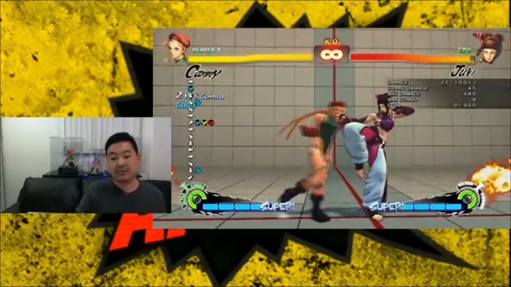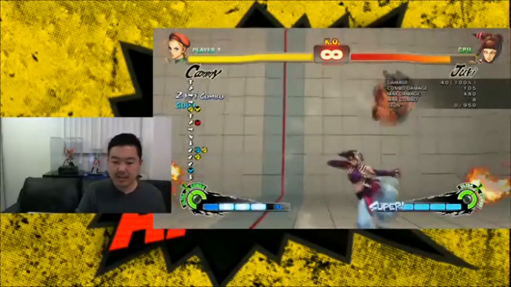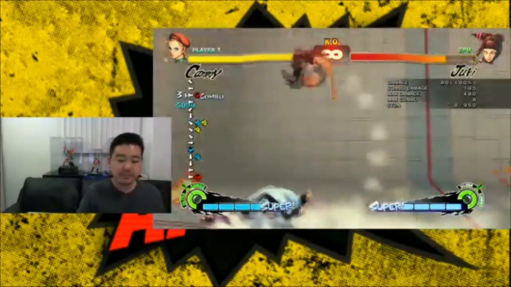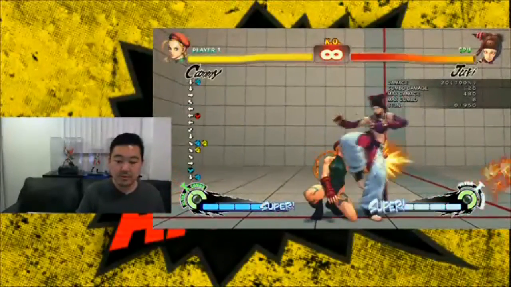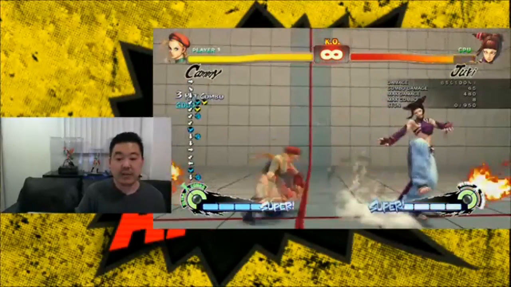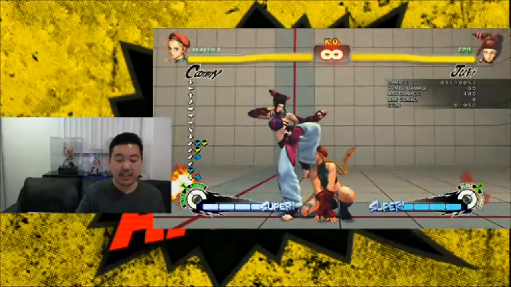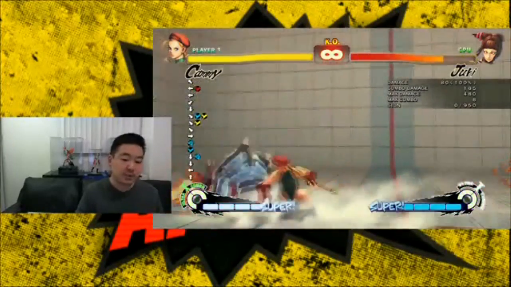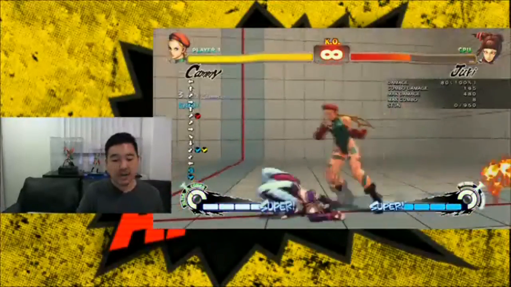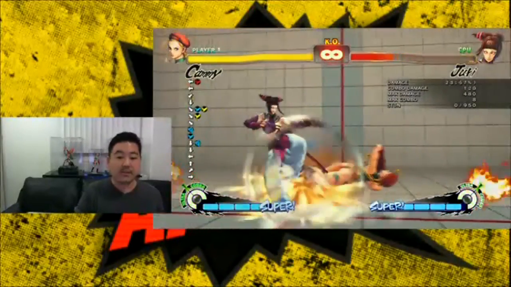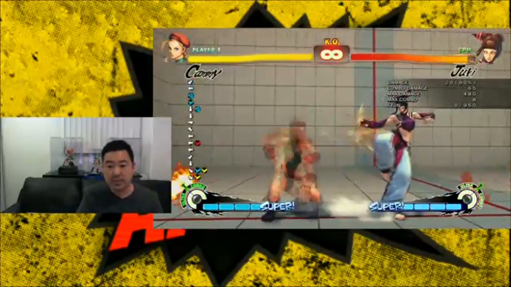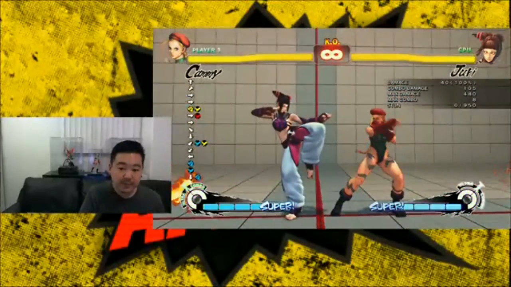Low jab, stand short. Does that combo? I'm pretty sure that combos. Yeah, there you go. So I can go, maybe not, but I could do... Sorry guys, I'm just trying to demonstrate a viable combo for you so that you can actually see how this is supposed to work. A standing jab does combo into low forward. I know that so much. There we go. Okay, there's a whole combo right there. I just did low jab, stand short, stand jab, low forward into drill. Okay, that is a full combo there.